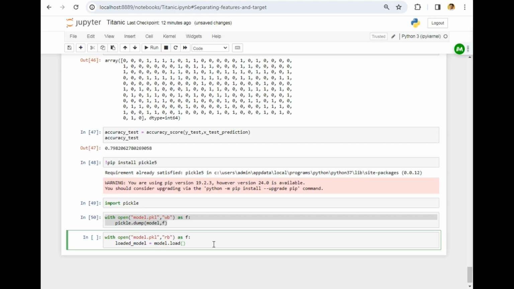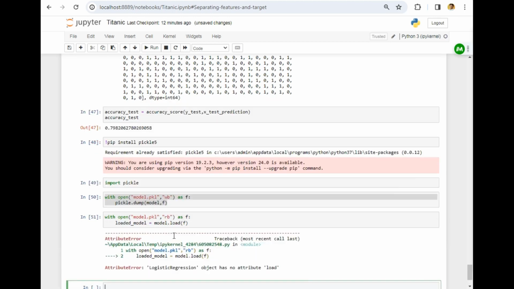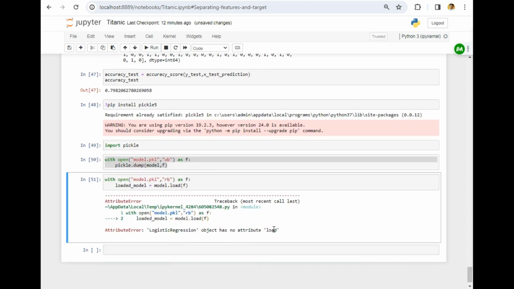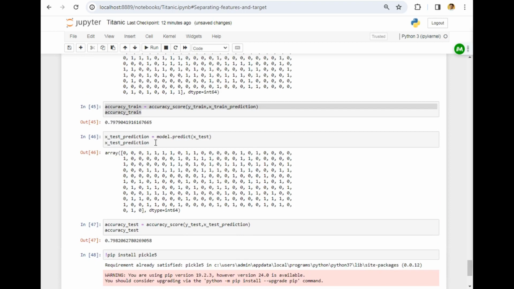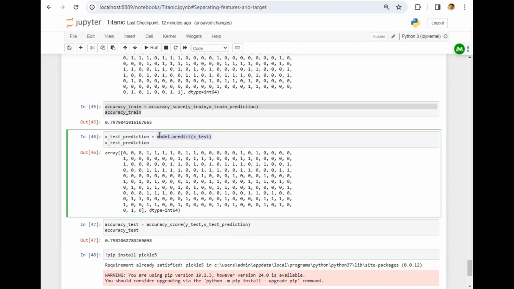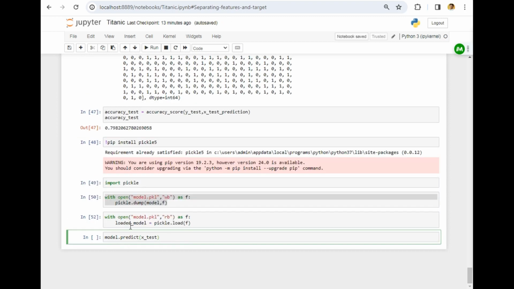So it will simply load the model. I hope it will generate no errors. There is an error, logistic regression has no attribute, because I have to write here pickle and not model. So there is no error. Now let's check the model. Previously, how did we do predictions? We did predictions using model.predict on X_test. So we will also do the same thing. Instead of this model, I will simply type our new model, which is loaded_model.predict, and we have to pass the values in a 2D array.